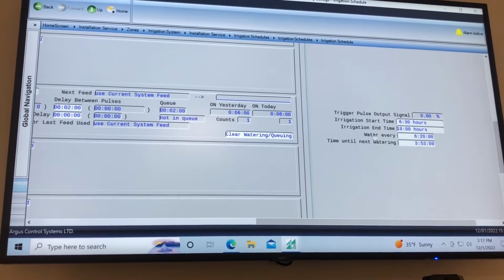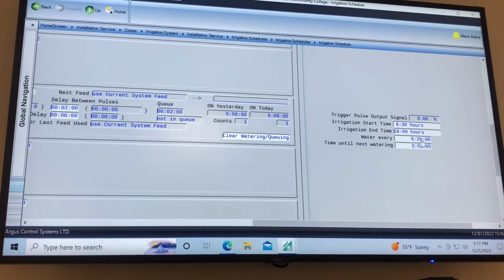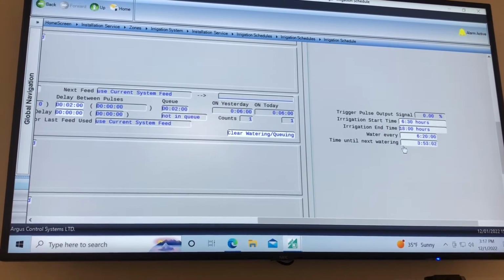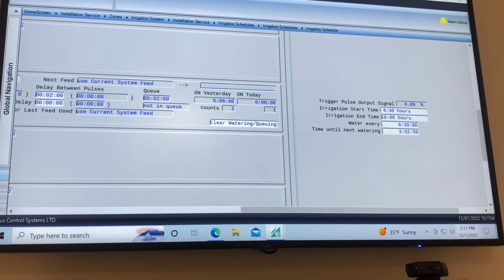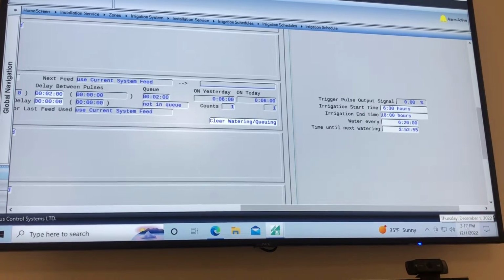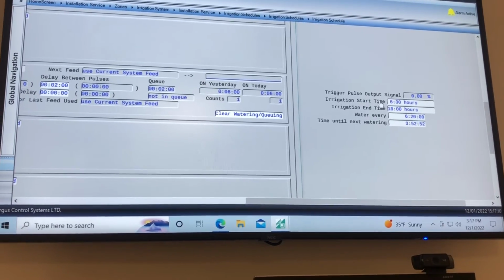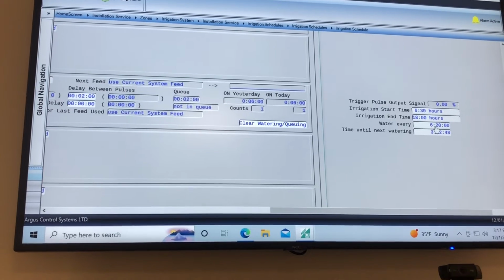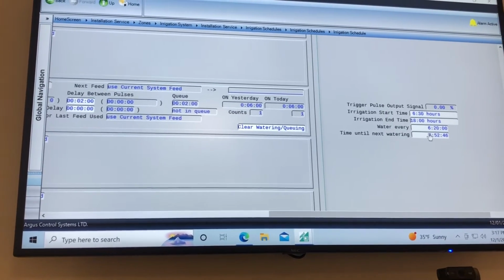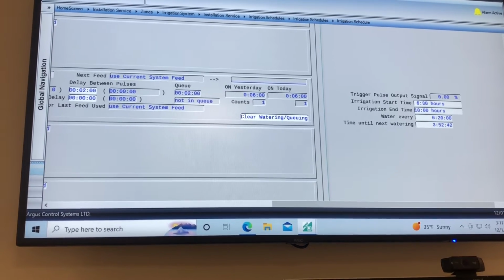But this right here is very important. It'll say water every 6 hours and 20 minutes. And time until next watering, about 4 hours from now we'll get one. But actually, since it's 3 p.m., this will not trigger. It will be blocked by our irrigation end time. And we did the 6 hours and 20 minutes because that will allow us to get 2 cycles in on one day and 3 on the next.